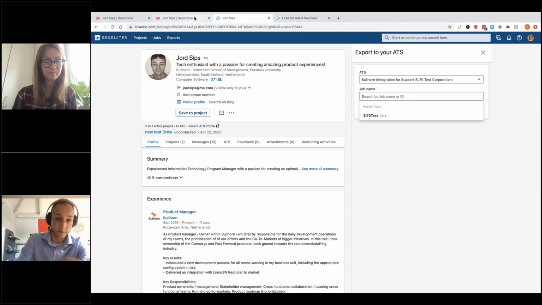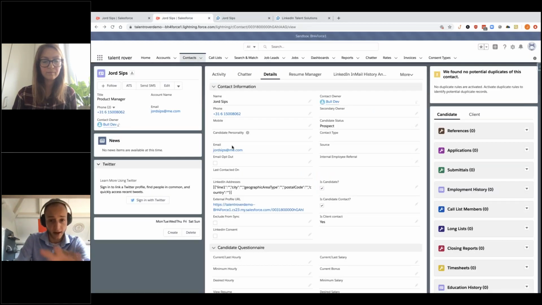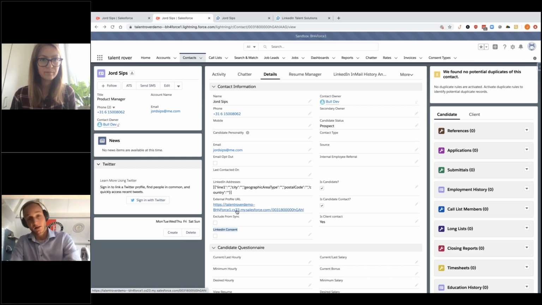So just to summarize, consent from the Salesforce side, you can set that up however you please. You just need to fetch it somewhere, enable this checkbox, and that's part of the configuration steps. You basically tell the integration, this checkbox means that the candidate has provided consent. If it's not checked, don't sync them. And on the LinkedIn side, it's taken care of by LinkedIn.